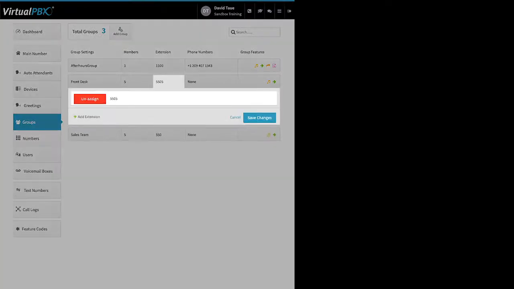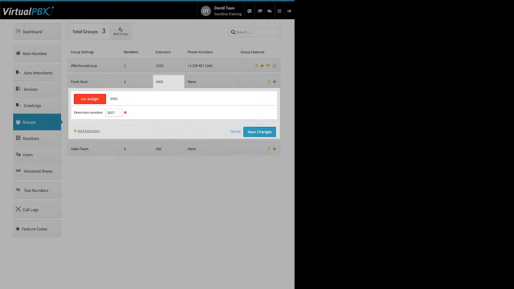Right? So when you created the group, you had to give an extension number. So you can add additional extension numbers if you want to. And you can unassign the extension. So right, if you want to change the extension number, click add extension and enter the new extension number. Click on save changes. Click on the extension box again and then unassign the original one.